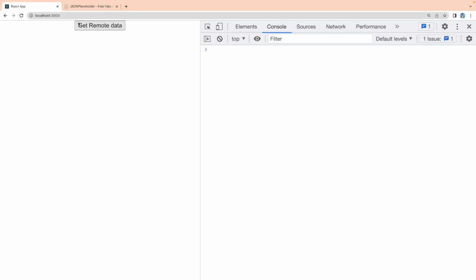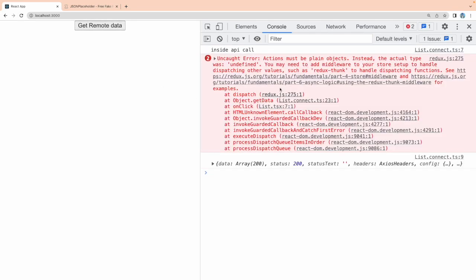Let me clear it off, and when I click on get remote data, you will get a clear understanding of your problem. Actions must be plain objects. Instead, the actual type was undefined. You may need to add a middleware to your store setup to handle dispatching other values, such as Redux Thunk.